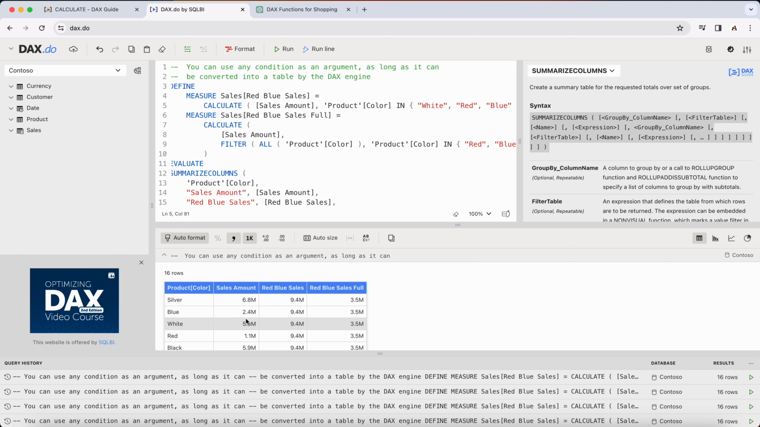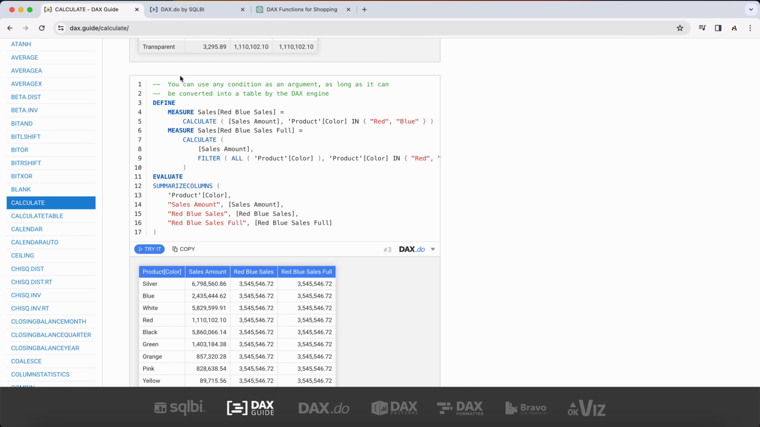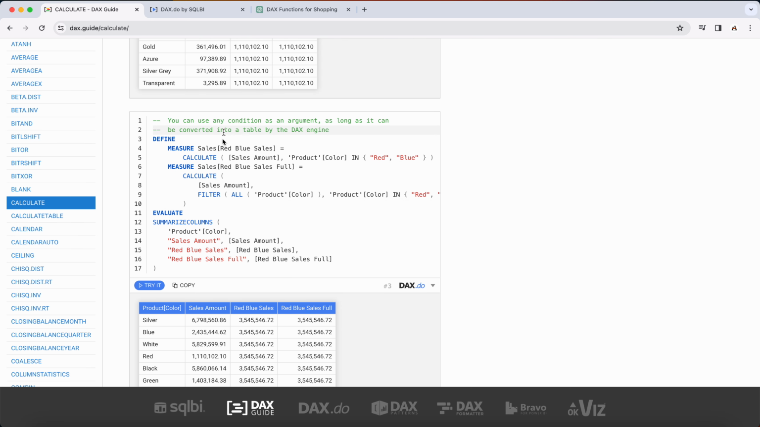So it's 9.4, sorry, I didn't calculate the blue one. So it's 2.4, 5.8 and 1.1, which is 6.9 earlier, and then adding 2.4 gives 9.4, the total value from white, red, and blue. So this is another example. Let us go in detail of finding out the total sales here, which is good.